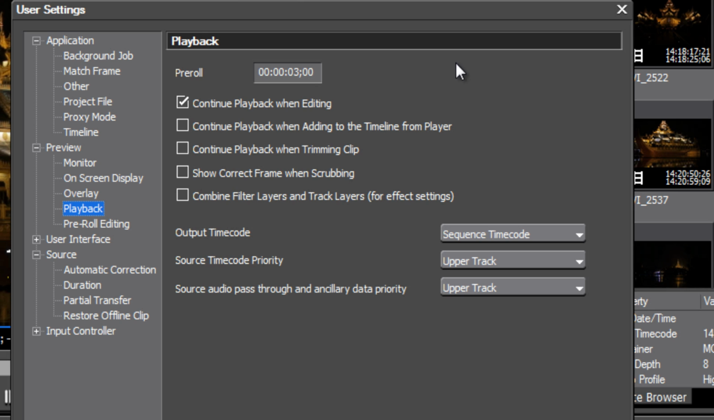Playback. The faster you become at Edius, the more likely it will be that you will want to have more of these checked. When I'm working very rapidly, I don't want the timeline to stop every time I am adding something to the timeline or making some type of change to the timeline, maybe trimming a clip and that type of thing. I really want the timeline cursor to keep on rolling. Hopefully, by the time that the playhead gets to the point where I've made my trim, I'm finished and it'll be able to show it. So I like to have all of those checked.